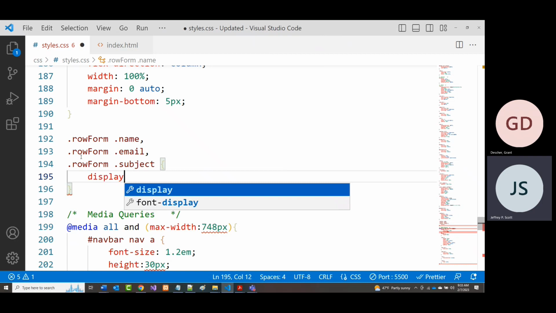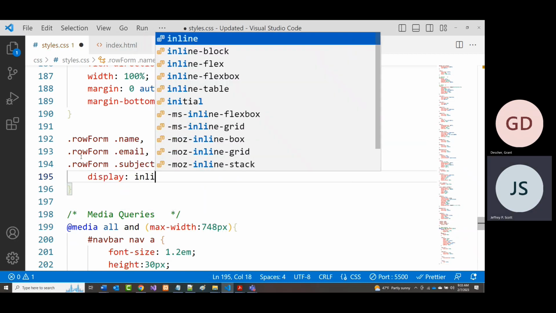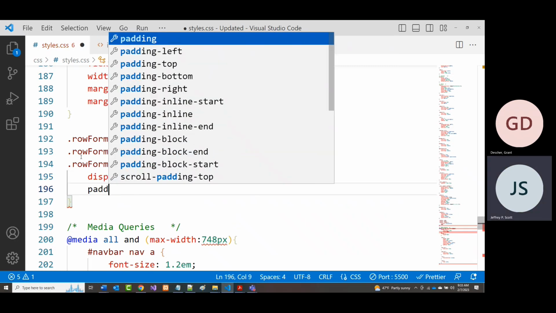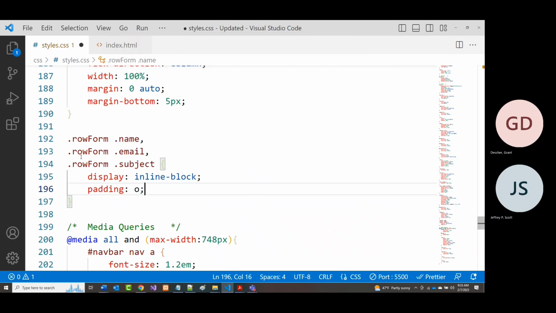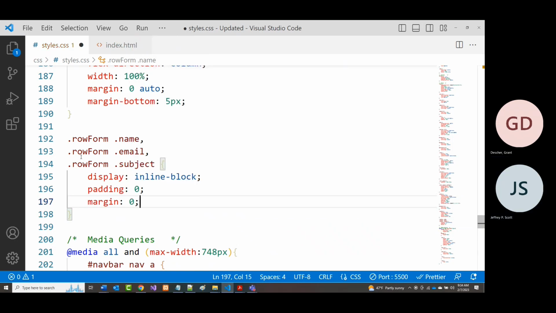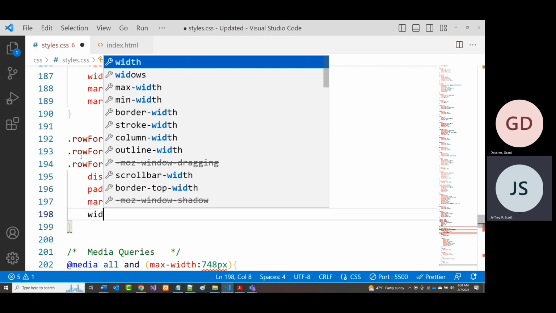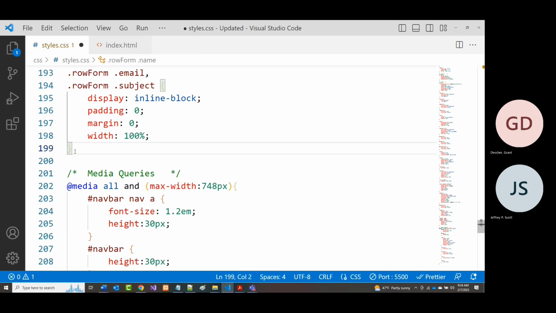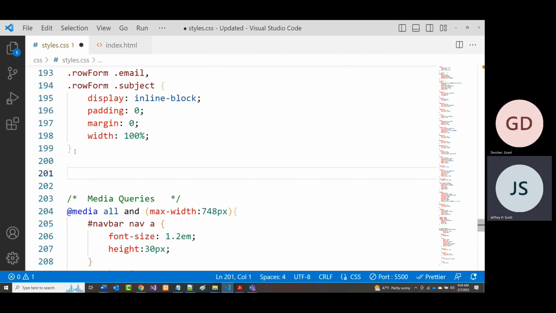We want to display inline block with no padding, no margin, and with a width of 100%. And then finally that subject with the subject line.